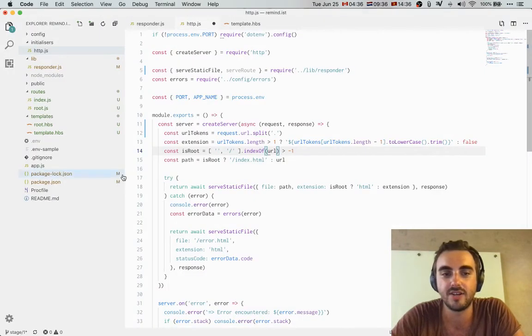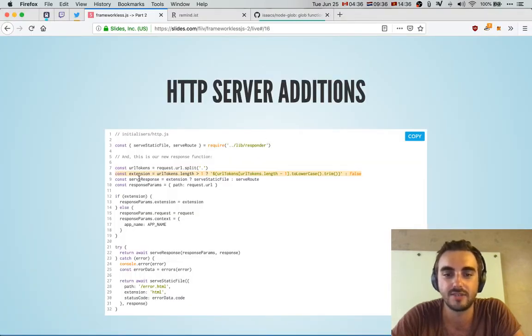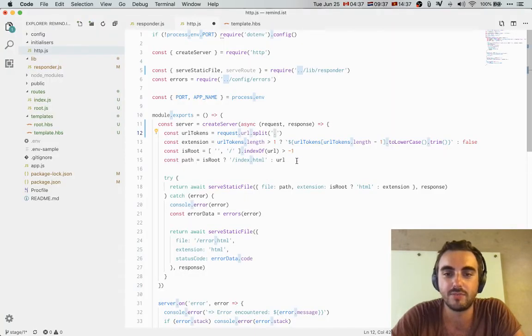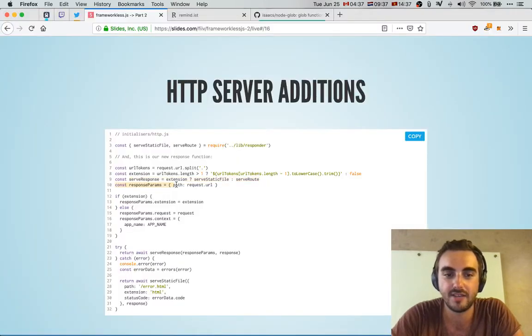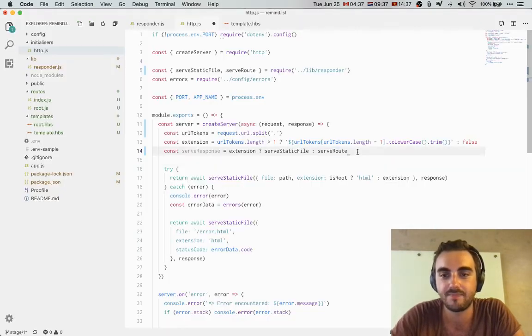But the extension variable doesn't change. It's still the same. So we grab the URL tokens, and if there's one dot in the path, then we know that there's an extension potentially, and we figure out what the extension is. This line 9 here, serve response, we're going to replace this logic here with that. So serve response is going to either have the serve static file function or the serve route function, depending on whether or not an extension is set in our requested path. And like I said, the response params.